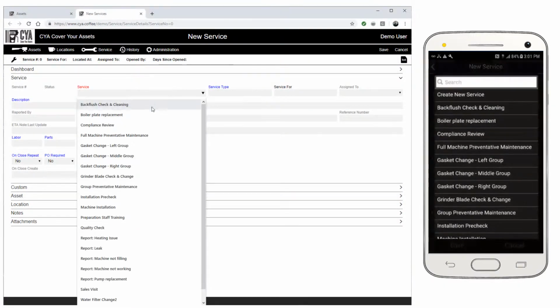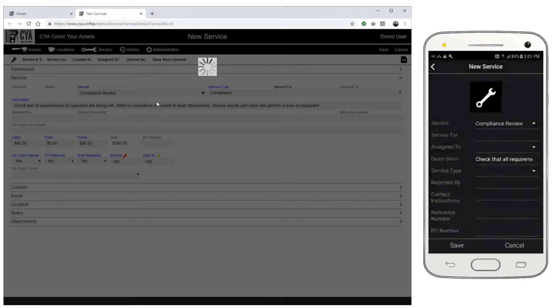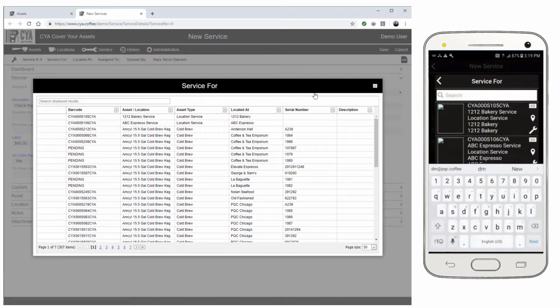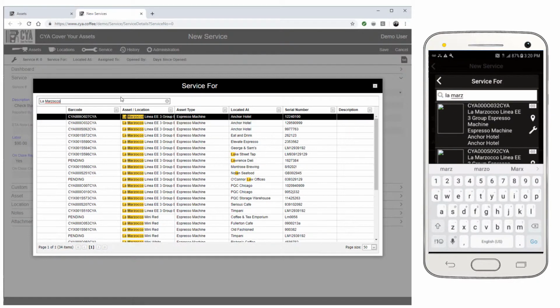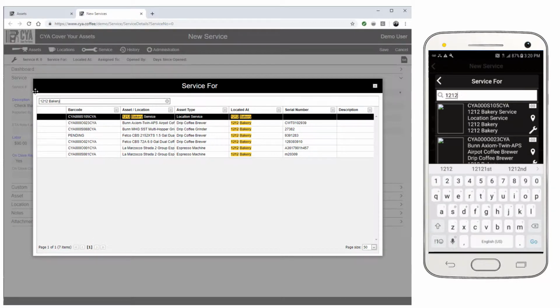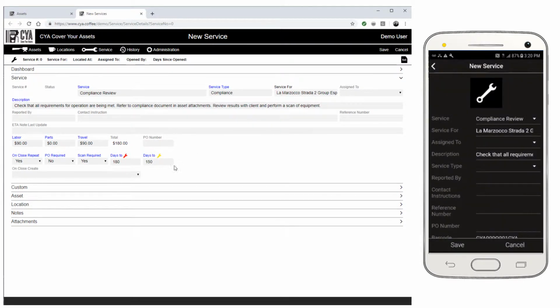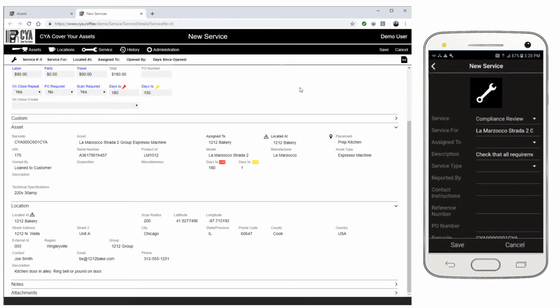So first, you pick the name of the service. Then you should focus on two other fields. The Service For field links that service with an asset or a location. When you click it, a drop-down of all your assets and locations will appear. You can scroll or search this list, and when you pick the thing or the place, the service will be connected to it. Note that the details of the asset and the location will automatically be copied into the service.